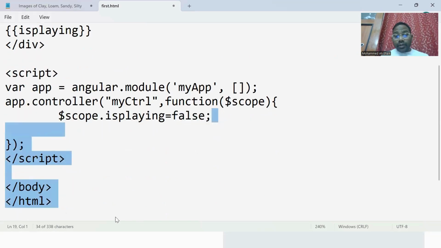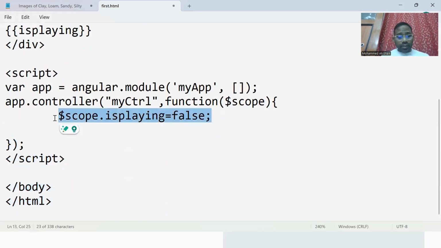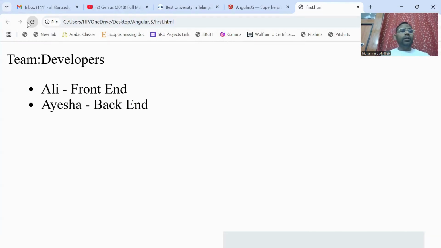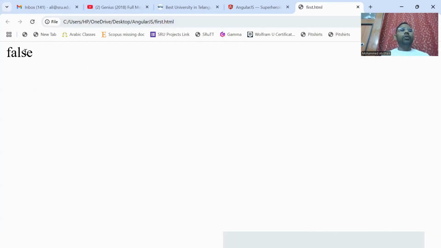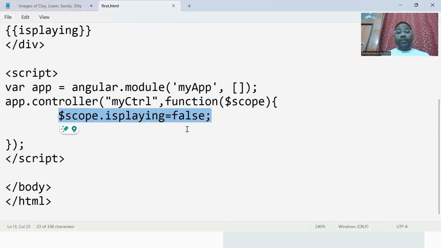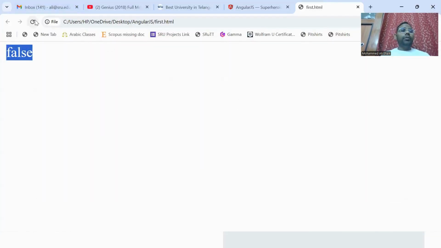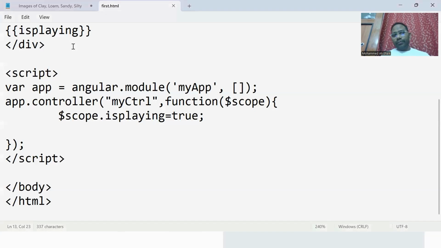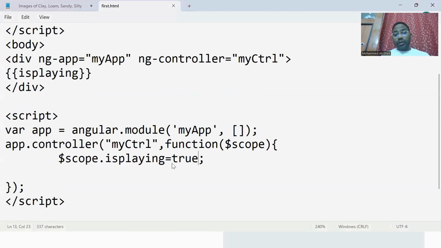So here we are not giving double quotes for false. Let us save this one. Let us come back, reload the page. So we got false. So boolean values can be used here. True. Just reload the page. We can get true or false. So we are not writing in double quotes. So it is a boolean variable. So this is regarding variables.